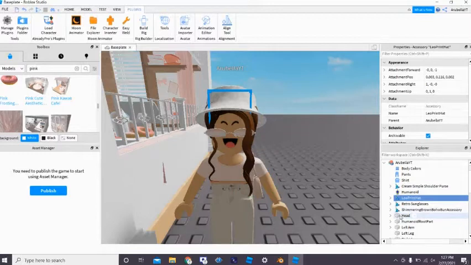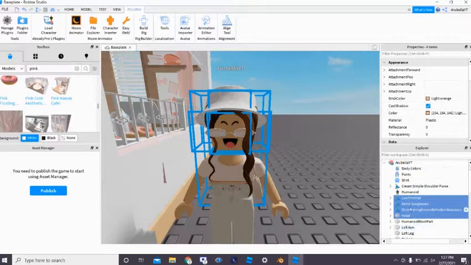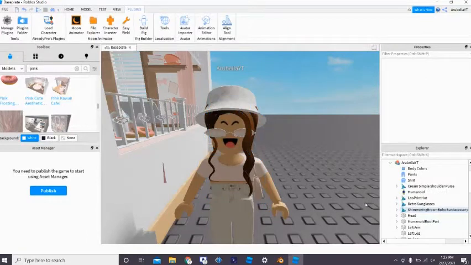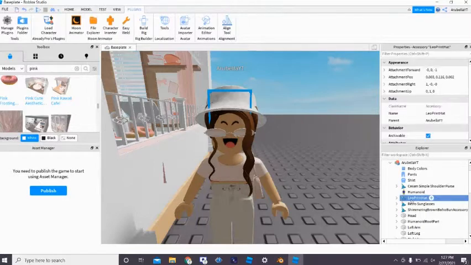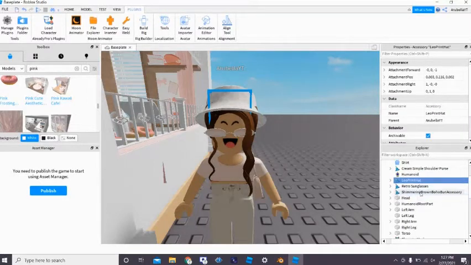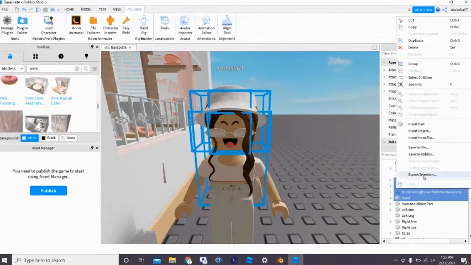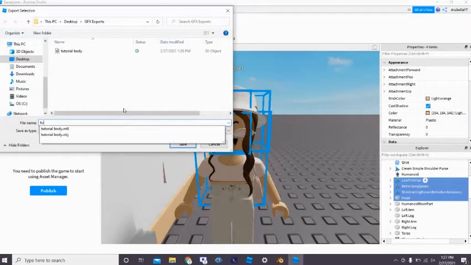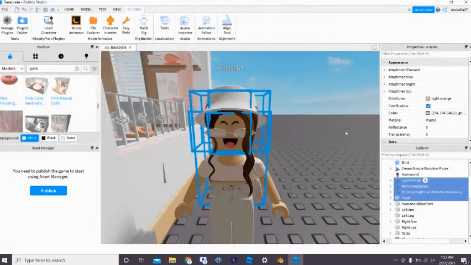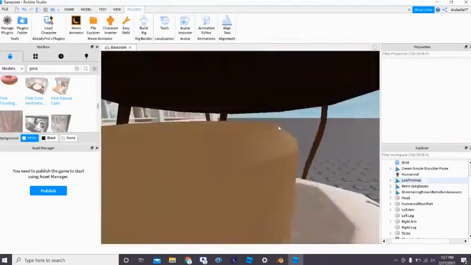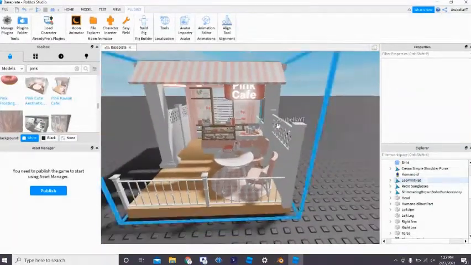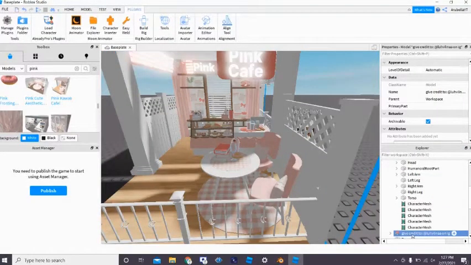Okay, so if you have accessories like I do, you have to click your first accessory on the list and then shift click the last, and then export the same way as you did for the body. That is also exported, but yeah, and then we're going to export a model.